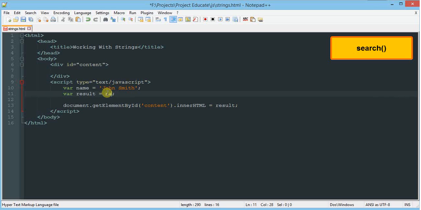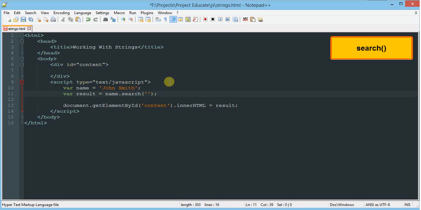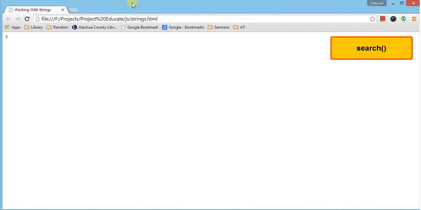So let's try that. We have name.search. So what am I searching for? Let's search for S. So if S is there, it's going to give me the index. But if it's not there, it's going to give me a negative value. It's telling me it's not there. So let's save and refresh our page. So it's 5. S is on number 5. And let's try something that is not there. For example, let's try Z. Now save it and go back and refresh. -1, just like I told you.